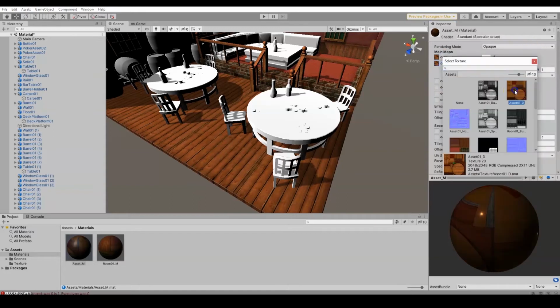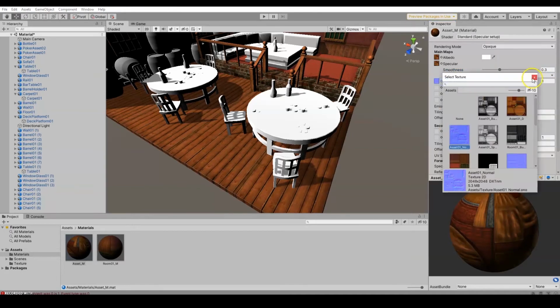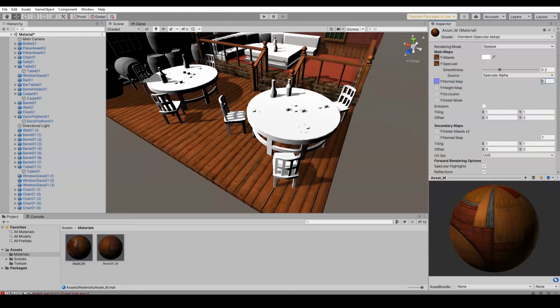For the specularity I can just choose the same one, and for the specular setup I'll change it to something similar to the previous one, the previous room. It's actually using 0.3. So around that 0.3, you can type in a number. Then I'll put a normal map, and this one I'll just put at 0.5.